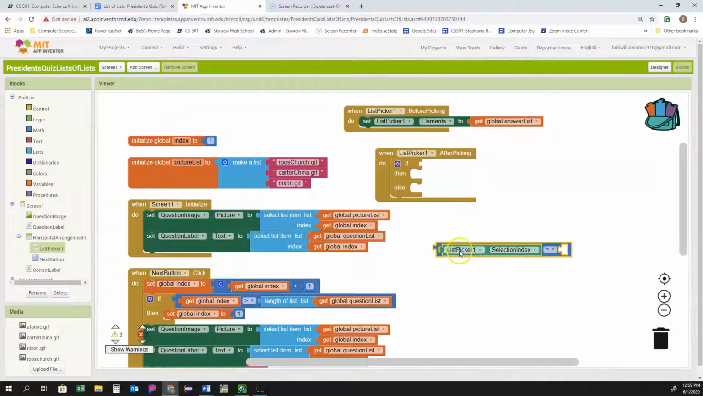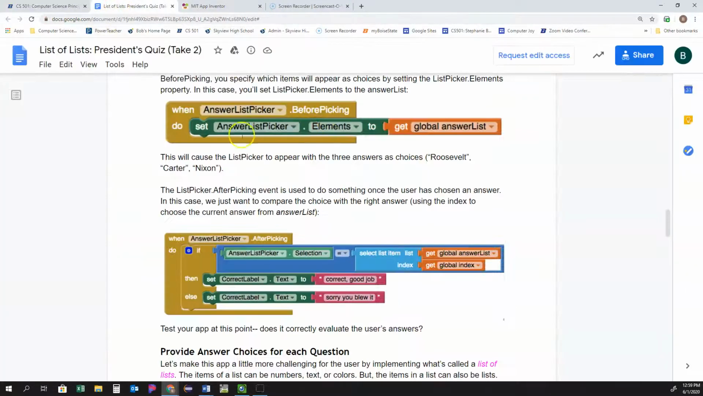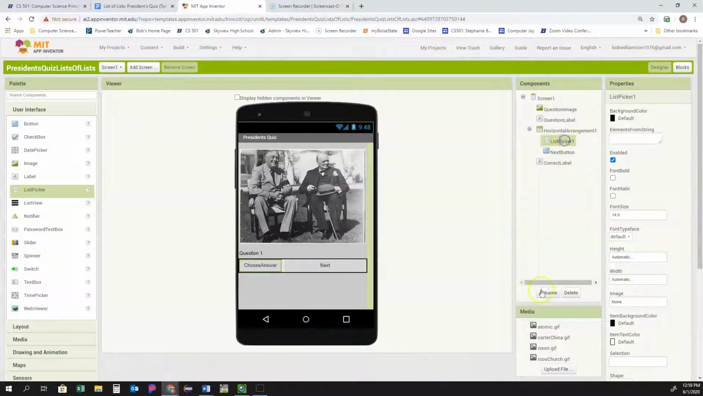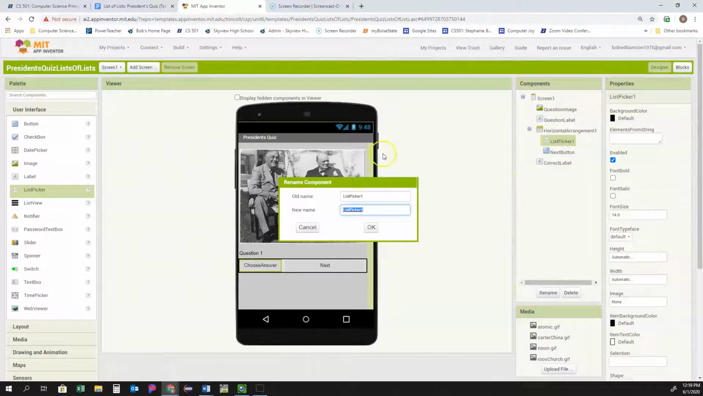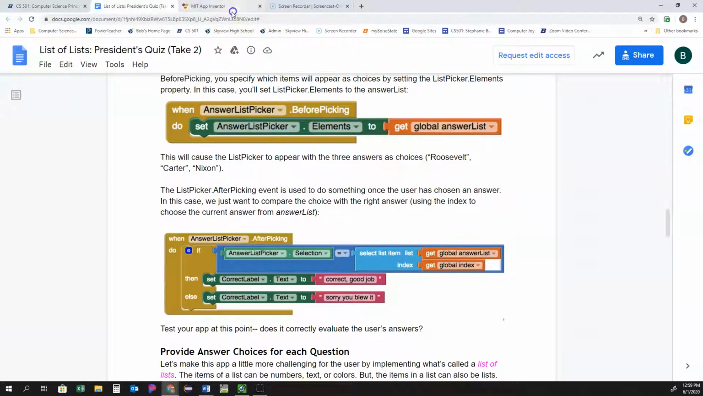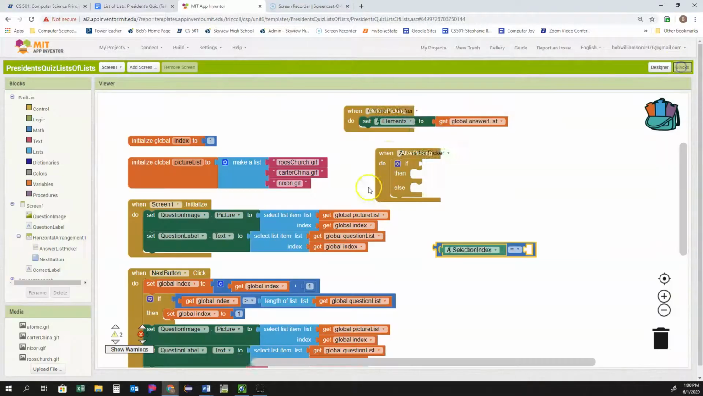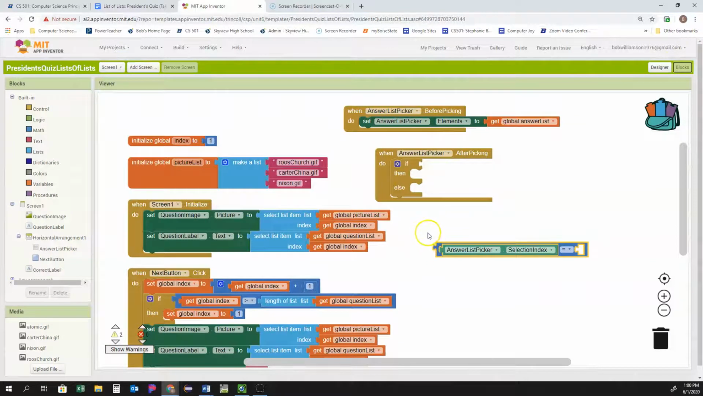I'm seeing something here that I'm not quite liking. I'm going to rename my list picker to match up the specifications. We're having kind of a mixture here. It's answer list picker. I'm going to go back in and rename that so that it makes it a little easier on us. The list picker, we're going to rename that to answer. Now immediately I go to my blocks and these should be updated to match what we have in our specifications.